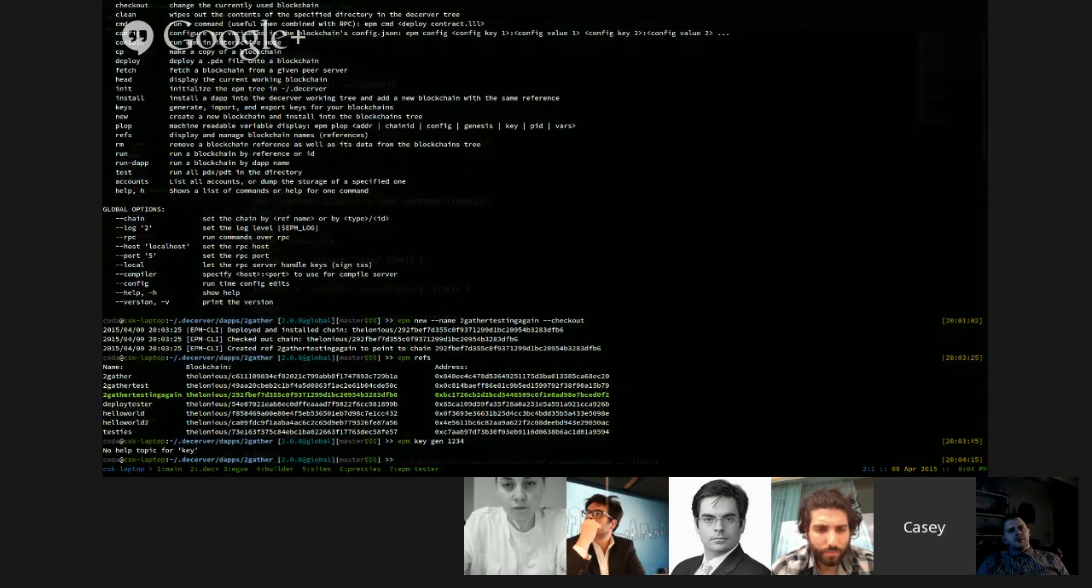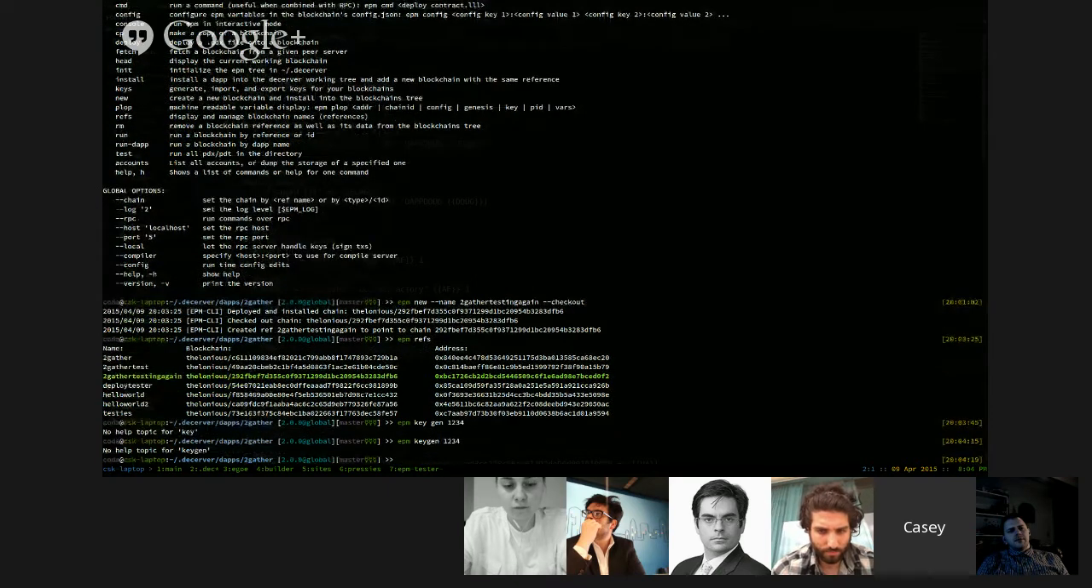We also have the ability to easily create keys, so EPM key gen, and you can give it a name. Whoops, sorry. Oh, wait. Is that not in master? Okay, anyway, in the '09 release, it's EPM keys space gen. Oh yeah, sorry, EPM keys.